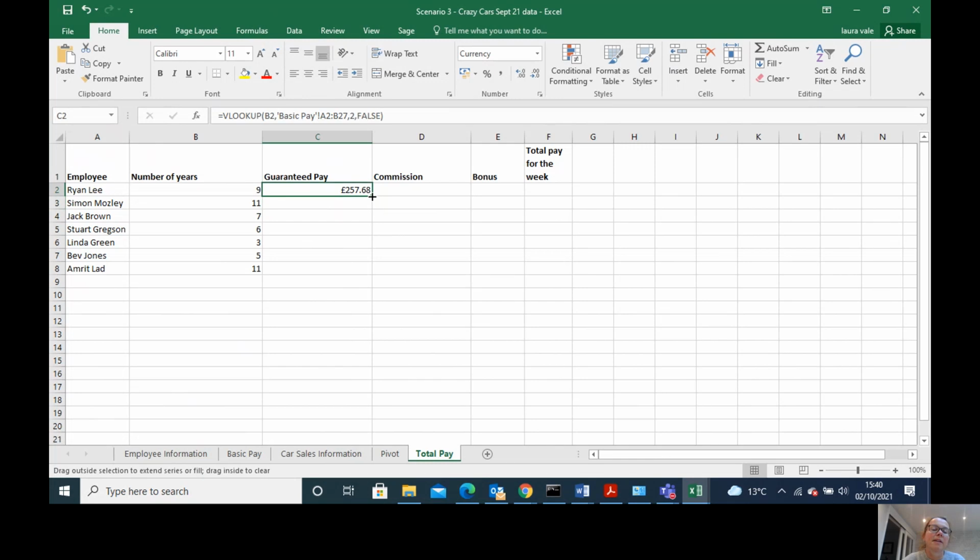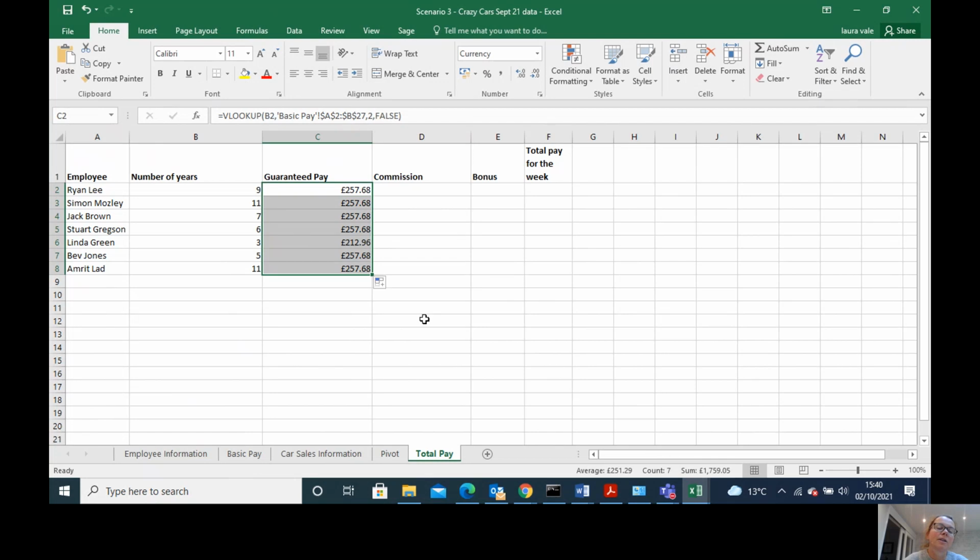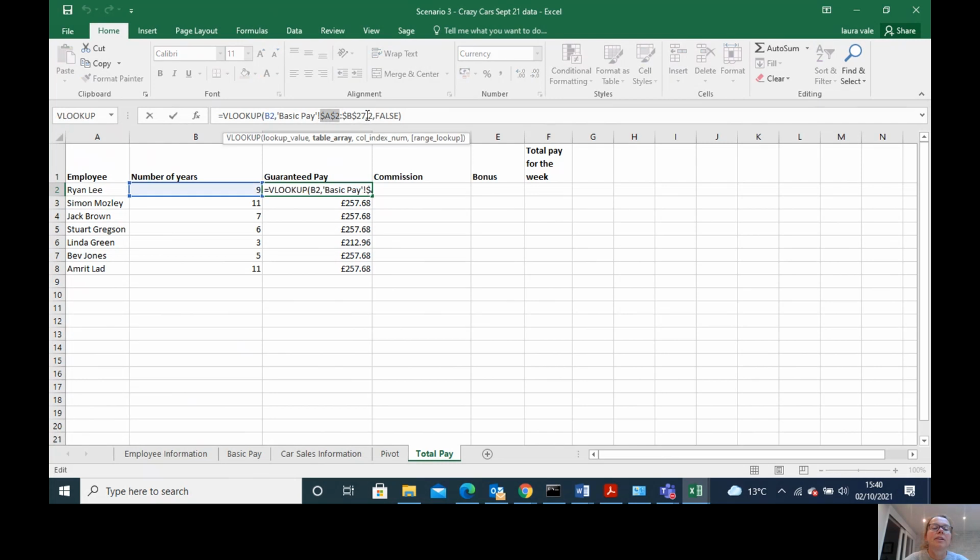It's picking up that guaranteed pay. The problem is that I forgot to put the dollar signs in to make that an absolute cell reference. So you can see clearly it wasn't working properly. As soon as you get like not applicables, you know some alarm bells are ringing. So let's try that again now. That looks much more sensible because I've changed my array there. You can see I've got the dollar signs in.